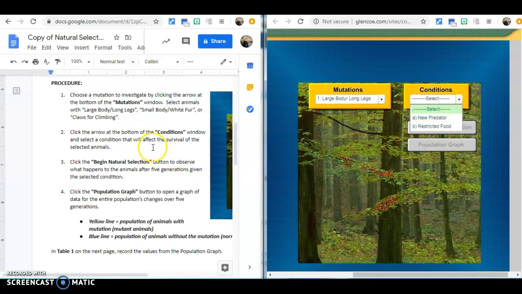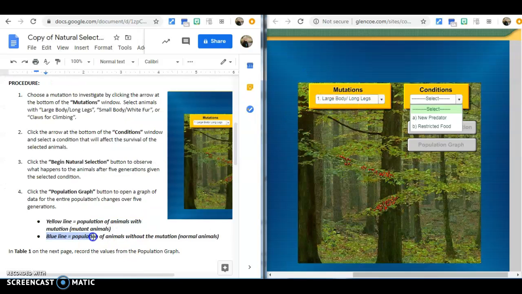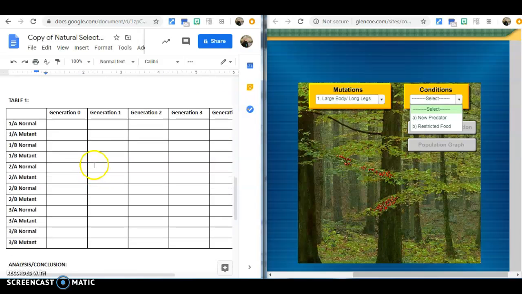Once you have clicked a mutation and a condition, you're going to click Begin Natural Selection for it to populate. After it populates, you'll click Population Graph to open the entire population's changes over 5 generations. There is a yellow line that represents your mutated animals. So for this one, our mutated animals will be those with the large body, long legs. And then there's a blue line which represents your normal animals. And then in Table 1, you are going to put in your data. So we'll go ahead and scroll down to Table 1.